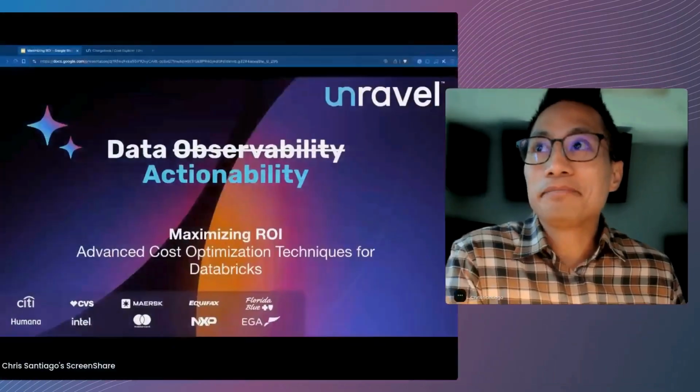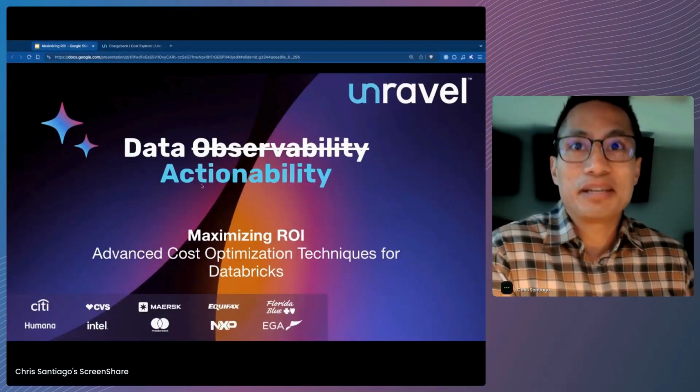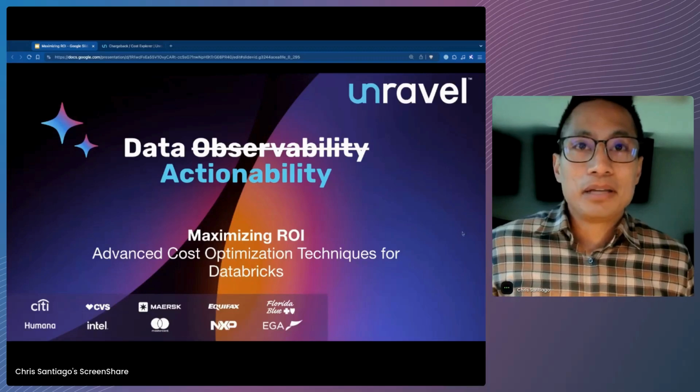So folks from data engineering team, data ops, FinOps teams, all trying to tackle this common question that always gets asked: how do I maximize my ROI? And so today's topic is all about maximizing ROI, advanced cost optimization techniques for Databricks.